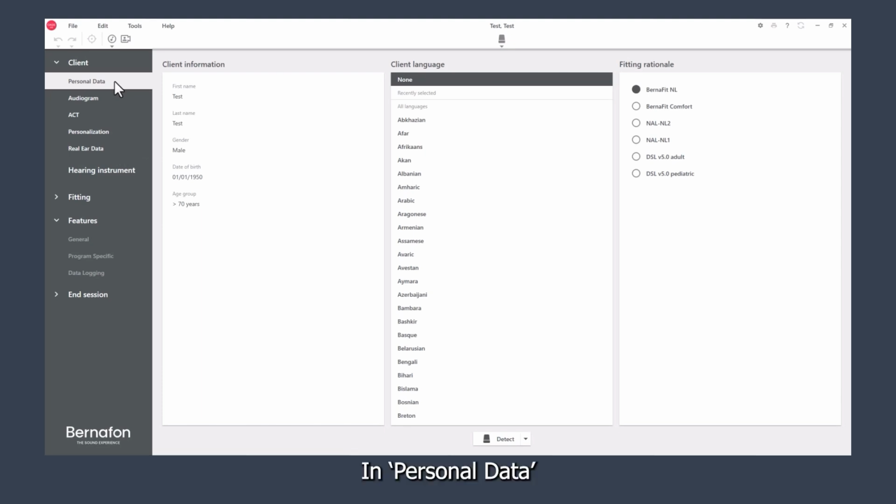In Personal Data, you can check that all the information which you have entered for your client is listed here. You can also select the language which is most used by your client. This is particularly helpful as the gain and output targets can be slightly different for some language groups.